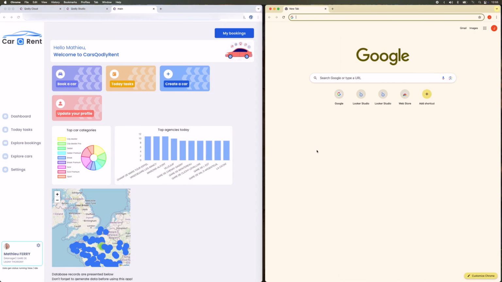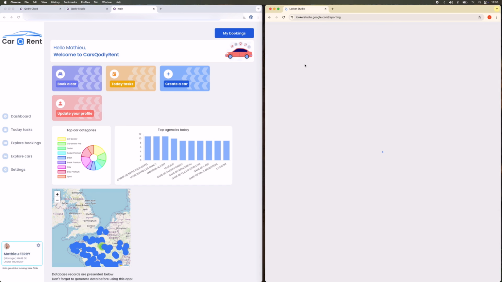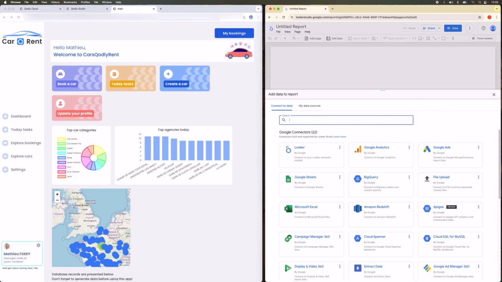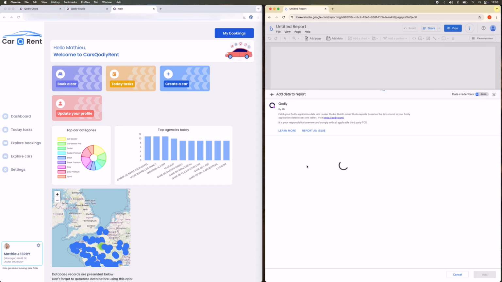Let's go to Looker Studio here. And we are going to start by creating a new report. And here we're going to search Qodly Partner Connector, which is a connector that we provide. And two things are asked: an endpoint and an API key.